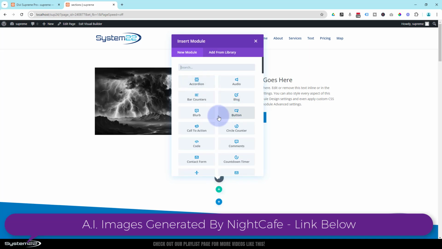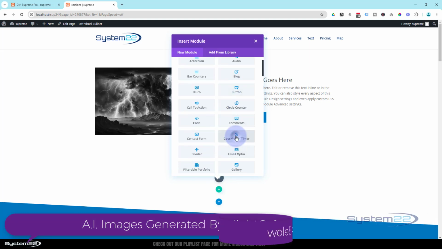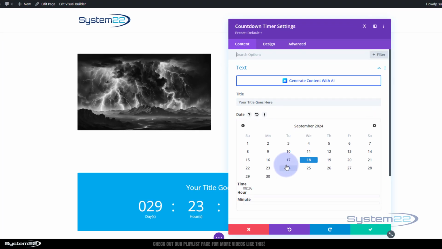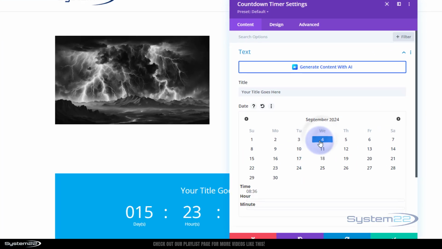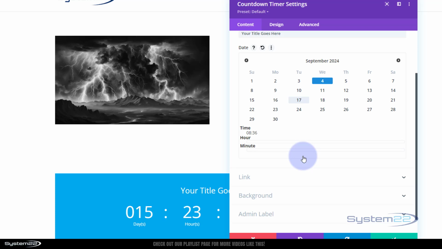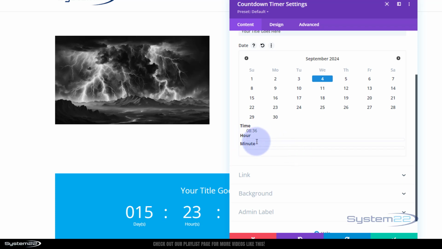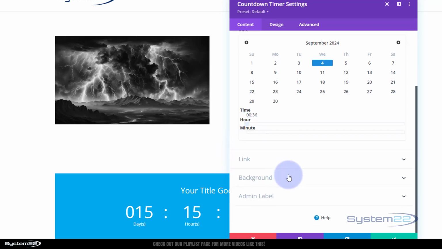And you can add whatever modules you want. I'm going to throw in a countdown timer. Let's get it going perhaps for a couple of weeks. You can set the hour and minute if you want to with a little slider right here. I'm going to leave mine just like that.